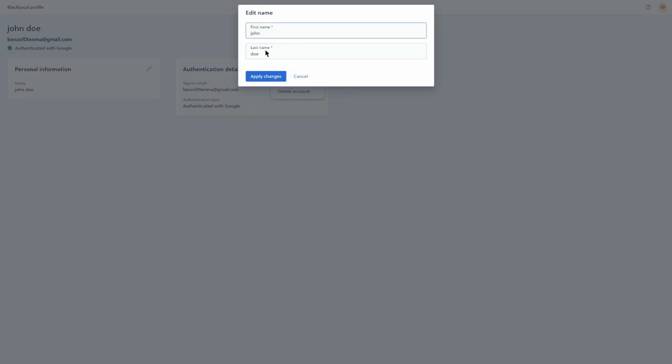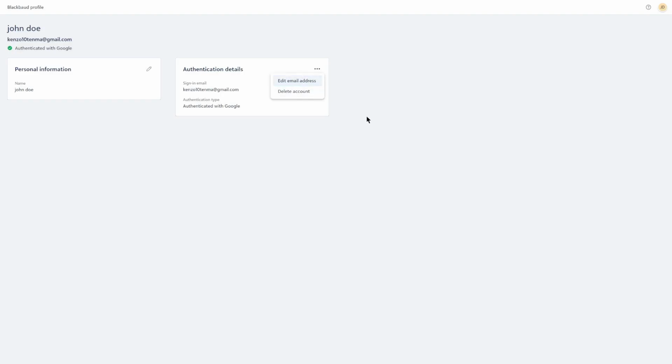This opens the editing window. Here you can update your name, email address, job title, and any other details that your organization allows users to edit. Once finished, save the changes. After personal information, the next important area is authentication details. Authentication details control how you log into your Blackbaud account. For example, you can update your password, switch to a different login method, or change your security settings.